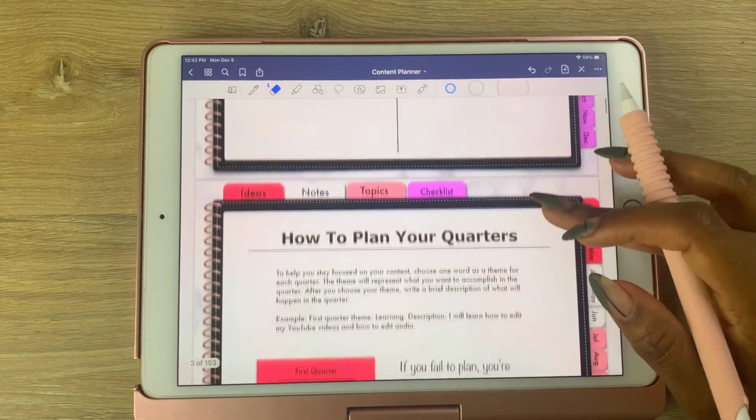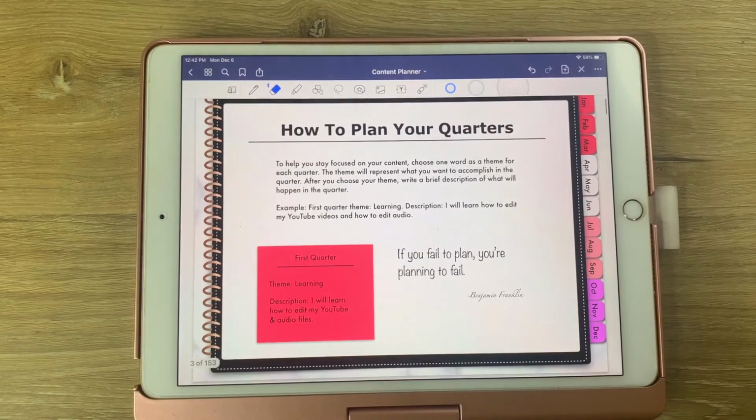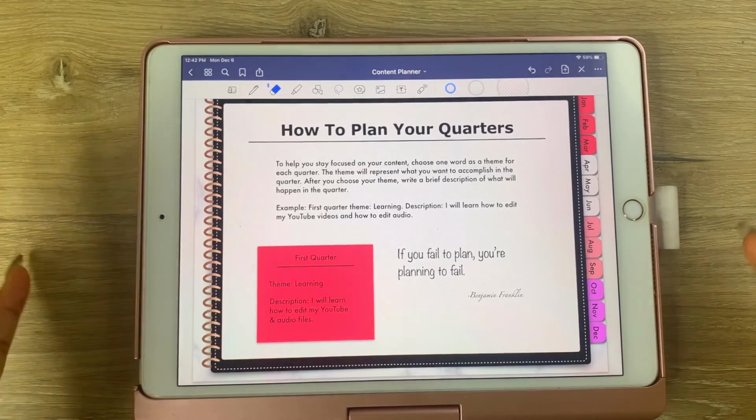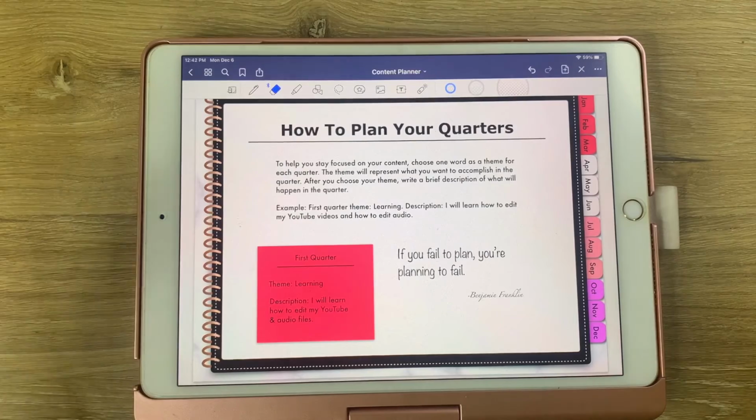If you want to keep scrolling, you can also plan your quarters. So every person, every business, every hairstylist, every glampreneur should consider planning their marketing efforts and their social media content by quarters. And this is going to help you just kind of stay focused and get your goals together.